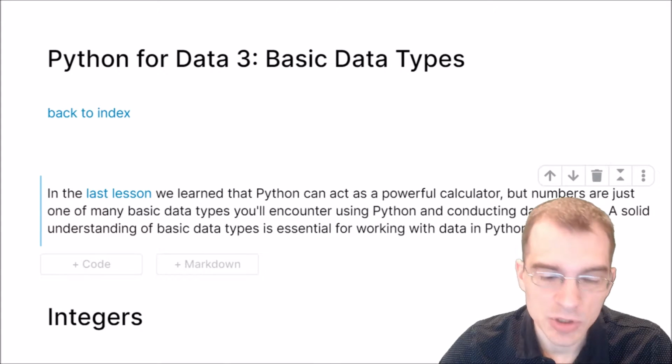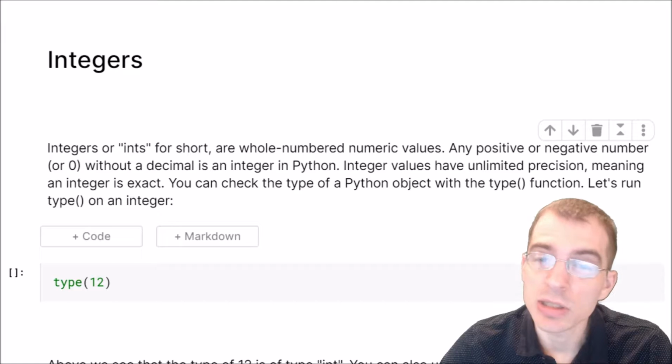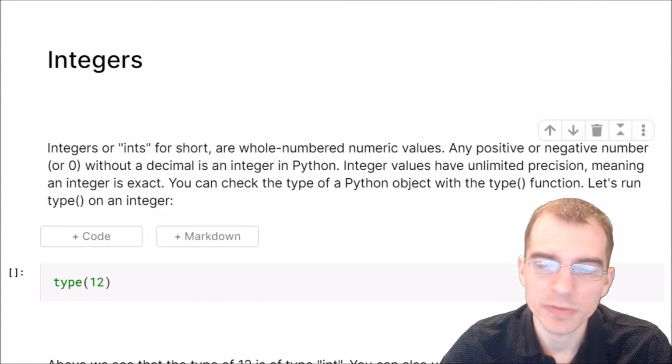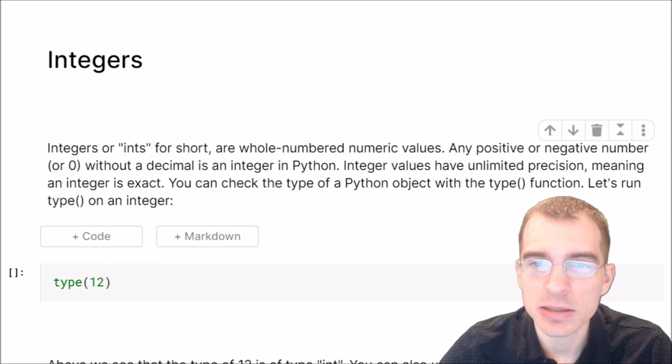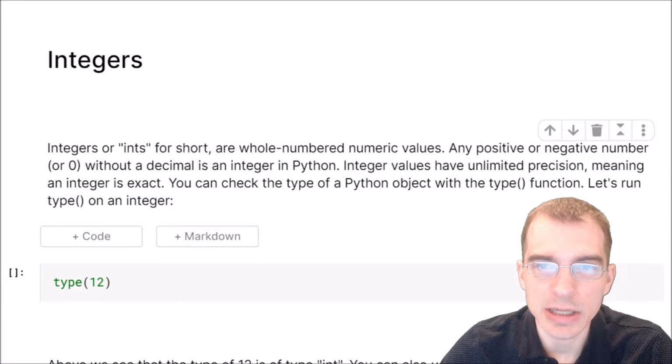That said, the first data type we're going to look at is integers. And integers, or ints for short, are whole numbered values in Python. So integers include any positive or negative number plus 0 that do not include a decimal component.